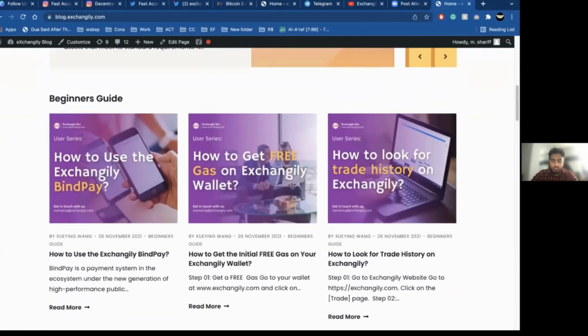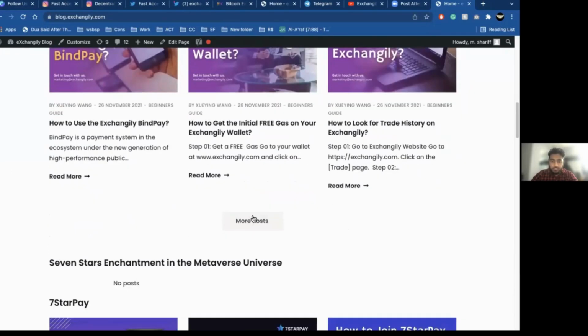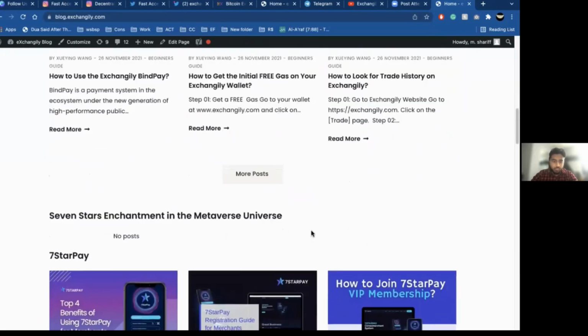We also have different topics, such as beginner guides: how to use Exchangely Bind Pay, how to get free gas on Exchangely Wallet, which my colleague Shane just showed us, and how to look for trade history. There are a lot more articles here. I won't go through them all.